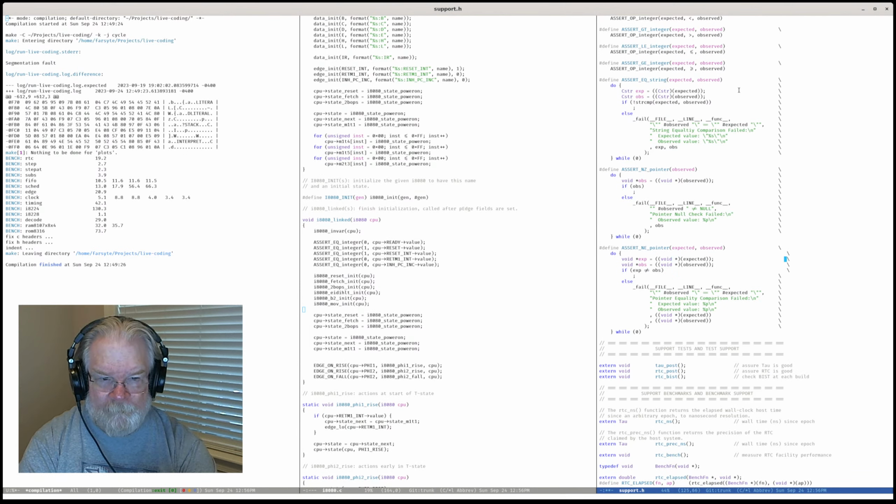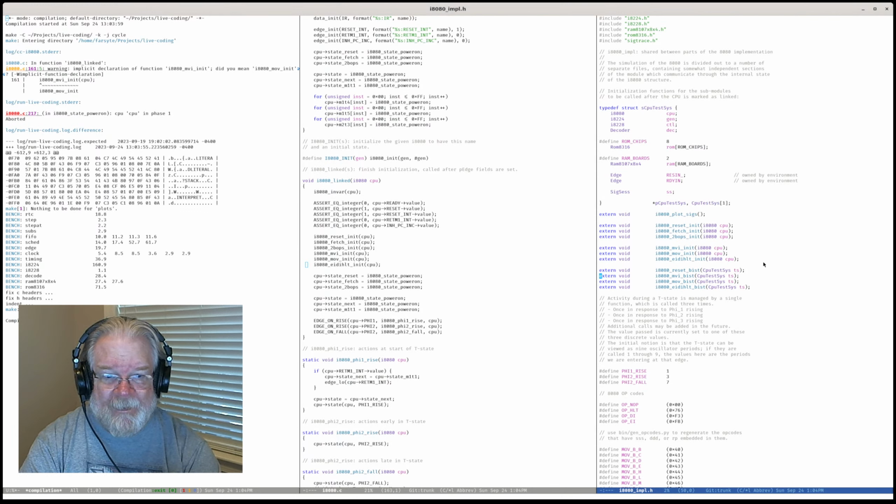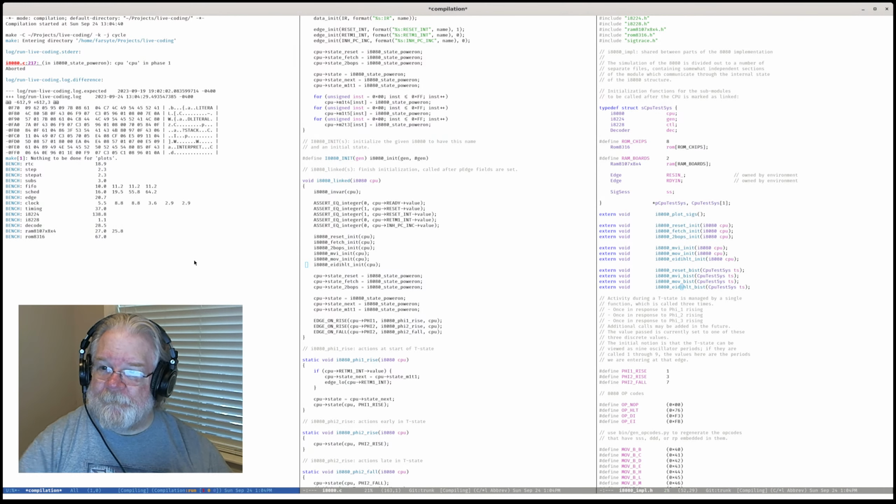8080 impl. We have this same set of things. We have reset init, fetch init, two bops init. We have MVI init. We have MOV init. We have EIDI halt init. Then we have the BISTs: reset, MVI, MOV, EIDI halt. Okay.